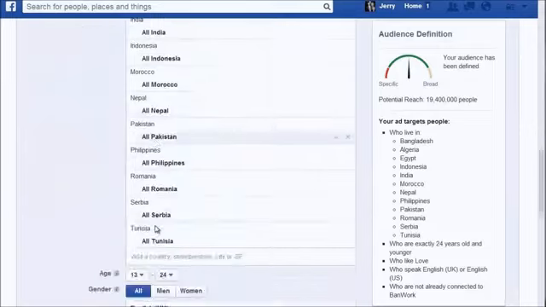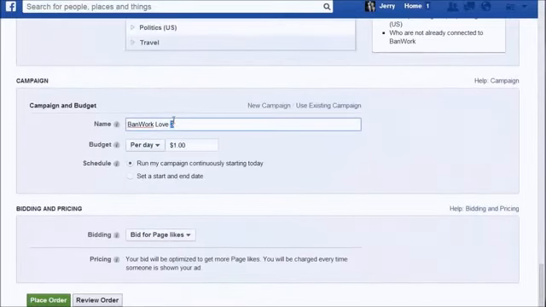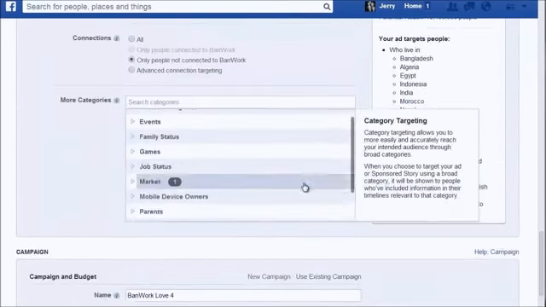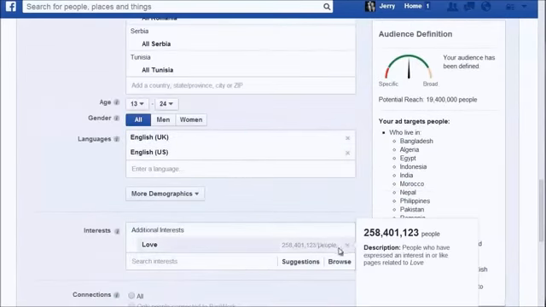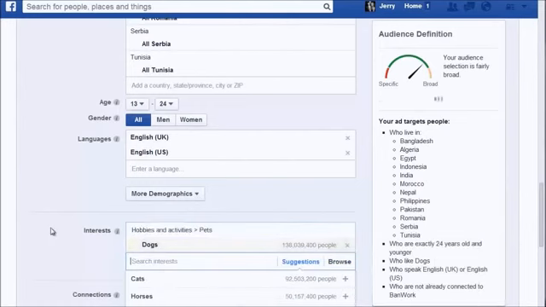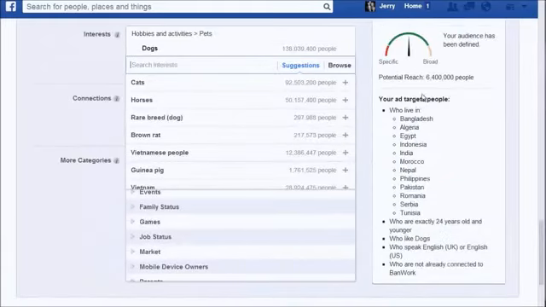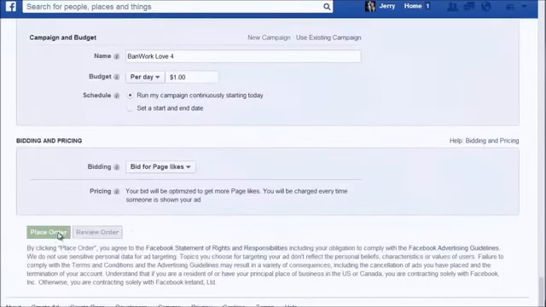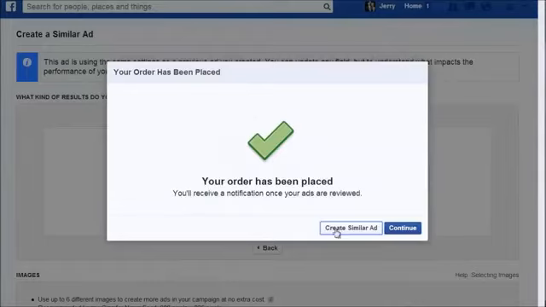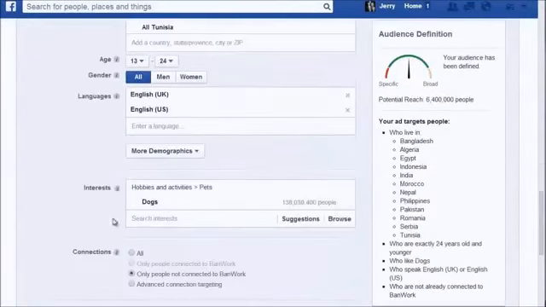Now, if I want to try split testing these, I can go Bandwork Love 4 and try a new campaign and say instead of love, maybe I put dogs in as the interest. Now my audience is completely different, which is great for pricing. I go down here and hit Place Order. And there we go. I've got another campaign. That's 2 new campaigns I've already made.